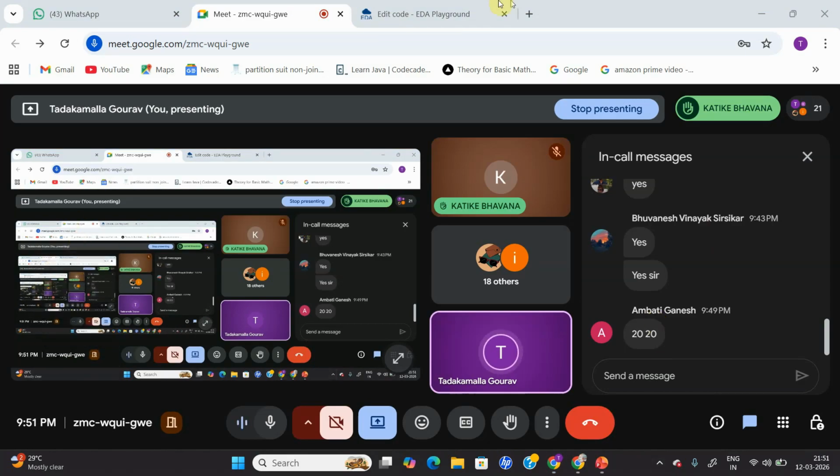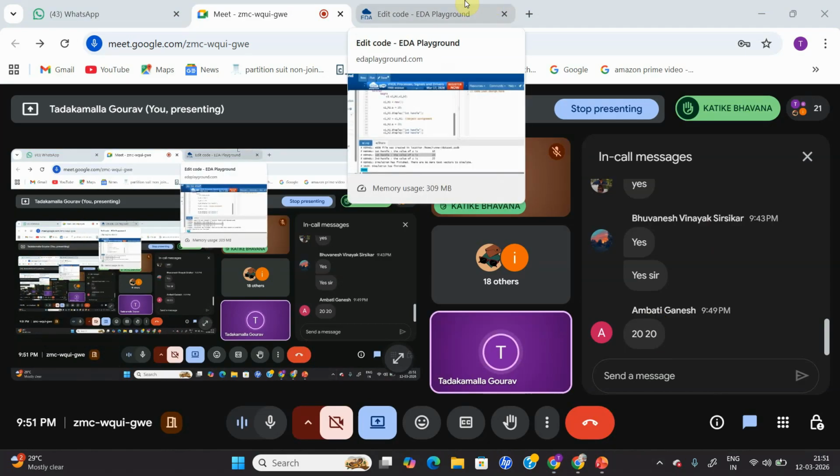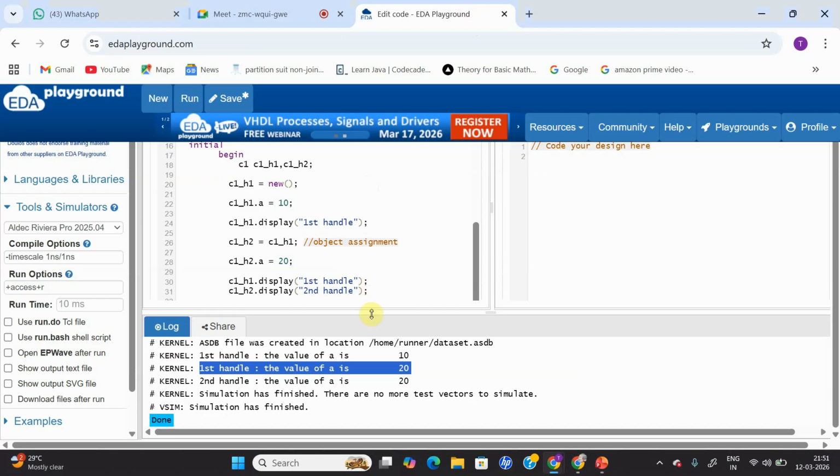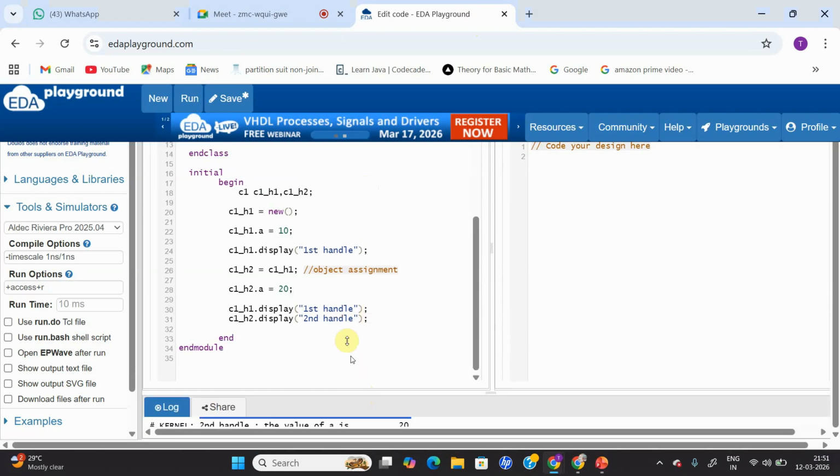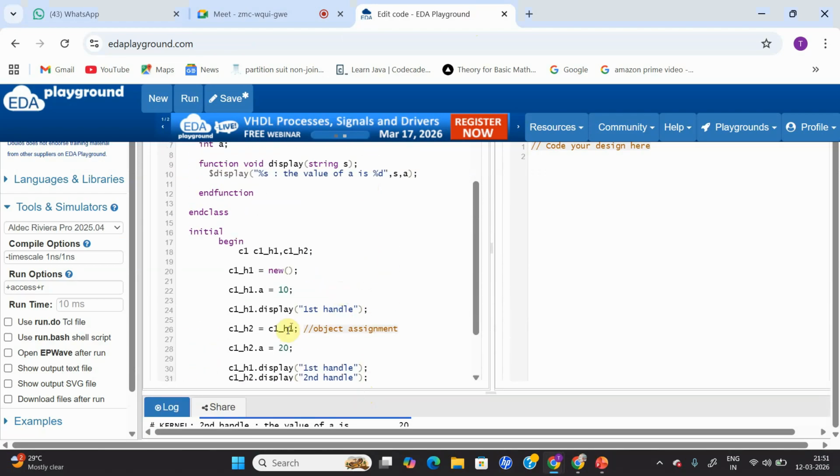Okay, that's great. Now, let us see the shallow copy. If you are not clear, please let me know so that I can explain it in another way. Yeah. So let us see the shallow copy.